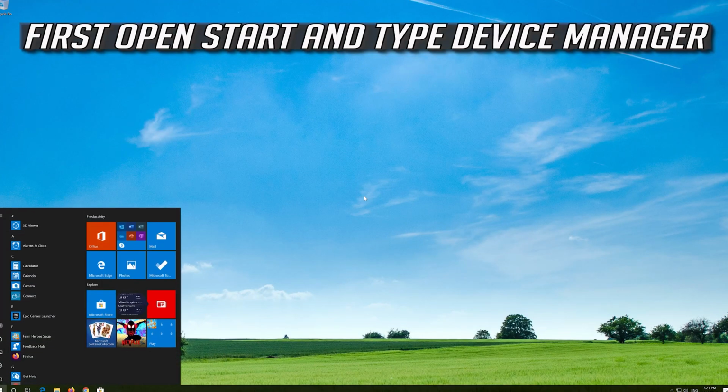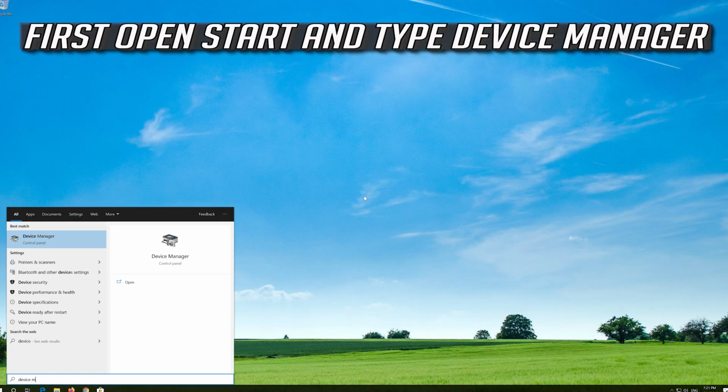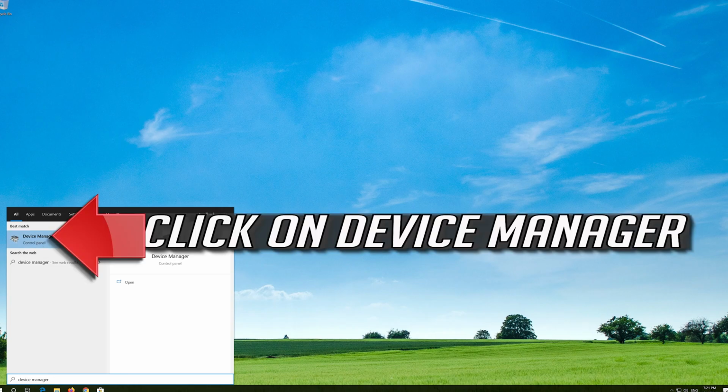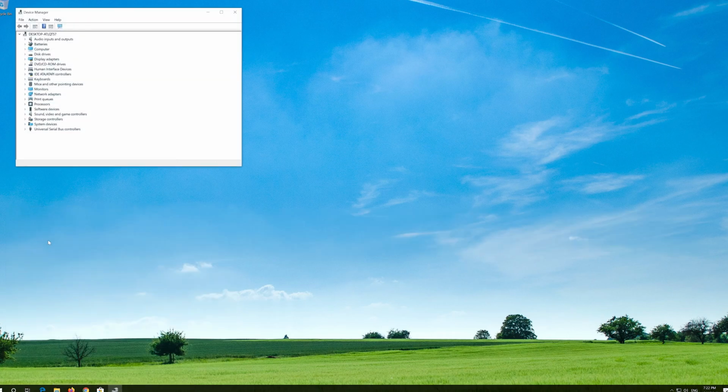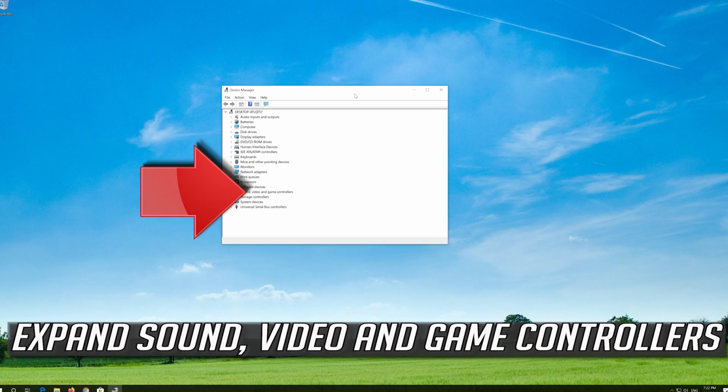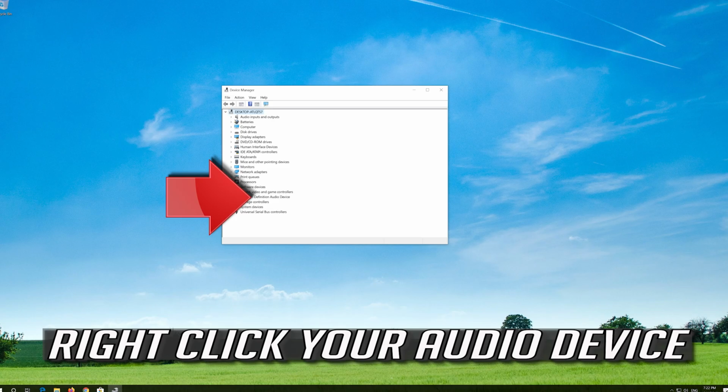First, open Start and type Device Manager. Click on Device Manager. Expand Sound, Video and Game Controllers. Right-click your audio device, then restart.